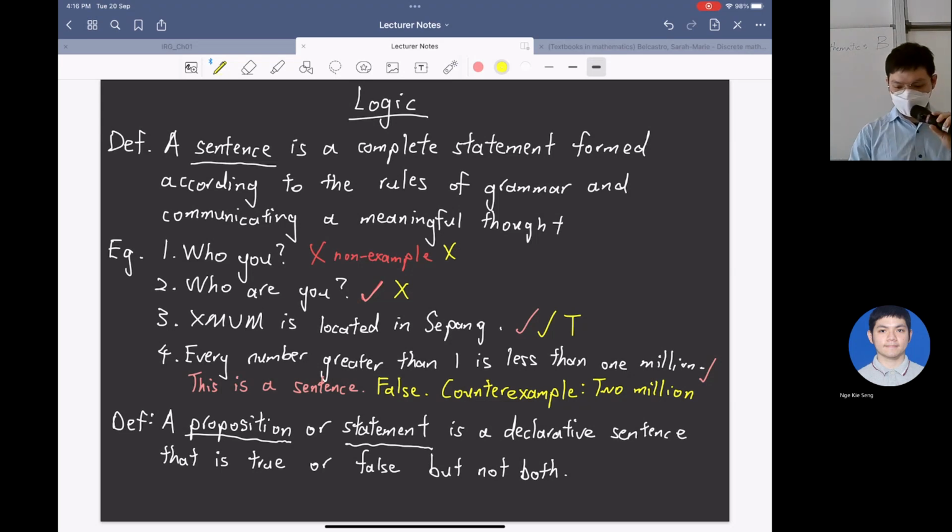So one counterexample is 2 million: it is greater than 1, but it's also greater than 1 million.